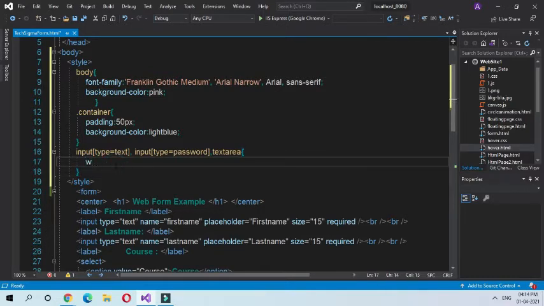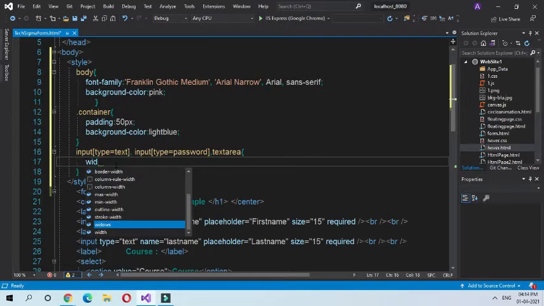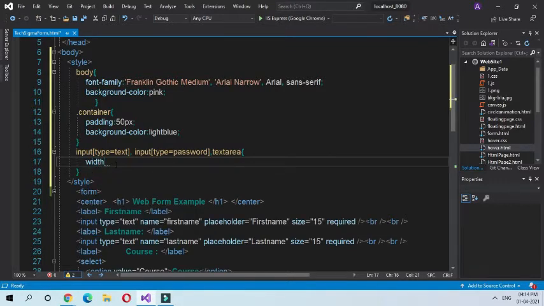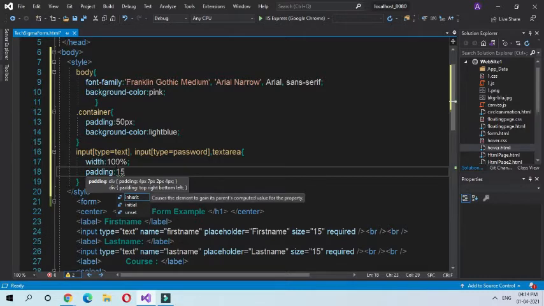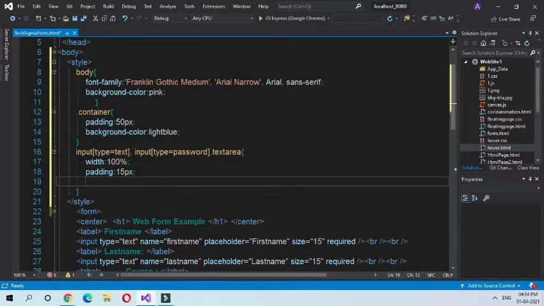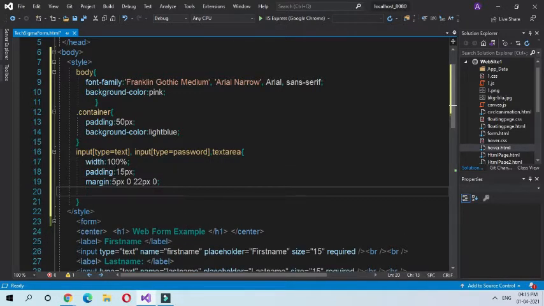Starting from our width, width will be 100%. Now give it a padding, 15 pixel. Give the margin as 5 pixel. After that give 0, give 22 pixel and give it as 0. You can give whatever you want according to your need.